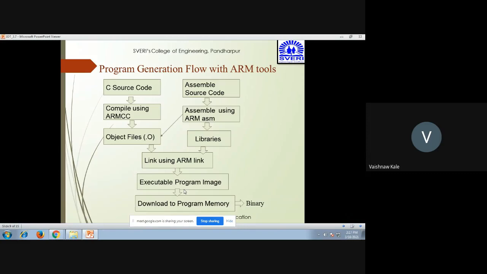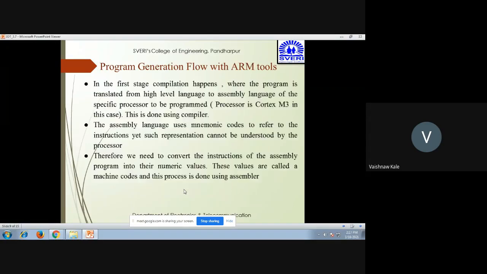Plus, assembly also has library files. Both will be linked together with ARM link, and then the program image or executable file will be generated. Then it will be downloaded to program memory, in binary form.